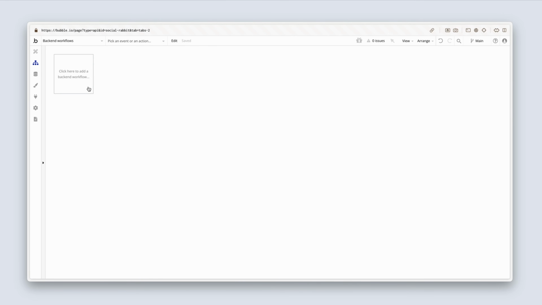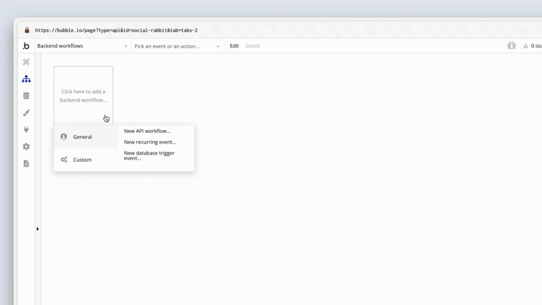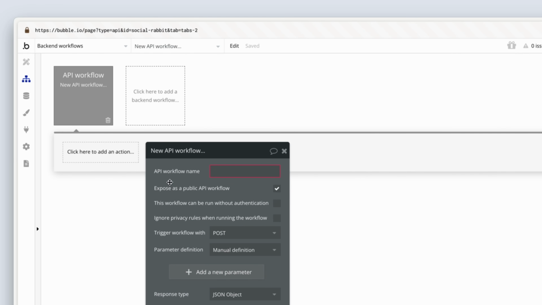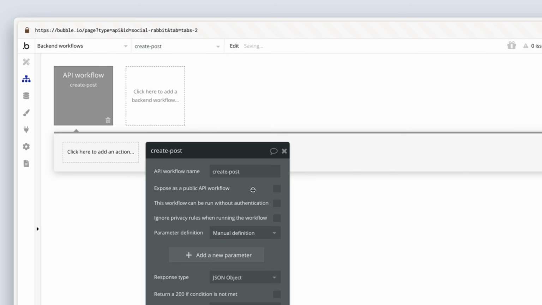So what we first need to do is click on this block that says click here to add a backend workflow. And we're going to choose new API workflow. We need to give it a name. I'm going to call it create post, all lowercase, and it needs to be a single string, so joined with a hyphen. Now we don't need to expose this as a public API workflow, so we're going to uncheck that.